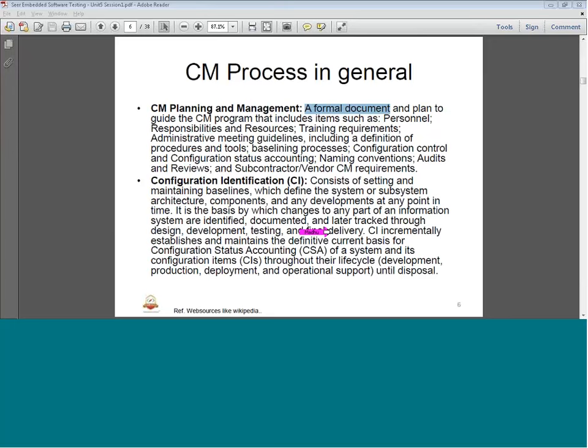So any delivery will not happen without the configuration process, and those deliveries will definitely have certain artifacts. Those artifacts are identified with the help of an identification process called CI, or configuration identification. It's very important. CI incrementally establishes and maintains the definitive current basis for configuration status accounting, because that has to be reported and accounted for a system and its configuration items throughout their lifecycle until the project is closed or disposed. The lifecycle could have development, production, deployment, operational support, or requirements, design, coding, testing, or finally delivery.